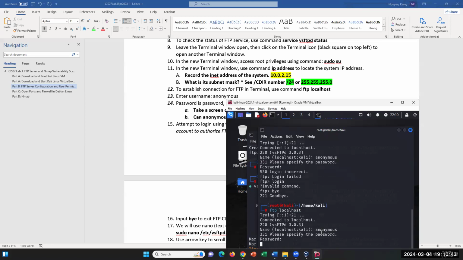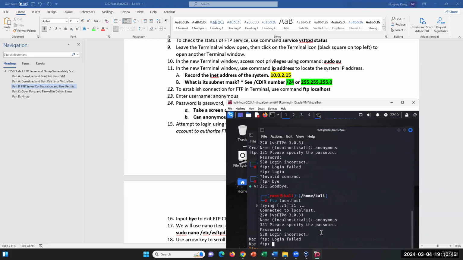Let me try blank to see, because it's not supposed to let you log in. Even so, take a screenshot of it, because we haven't configured it. Screenshot it like that, as opposed to saying you can't connect. Continue. So when it tells you failed login, I'm going to show you why.